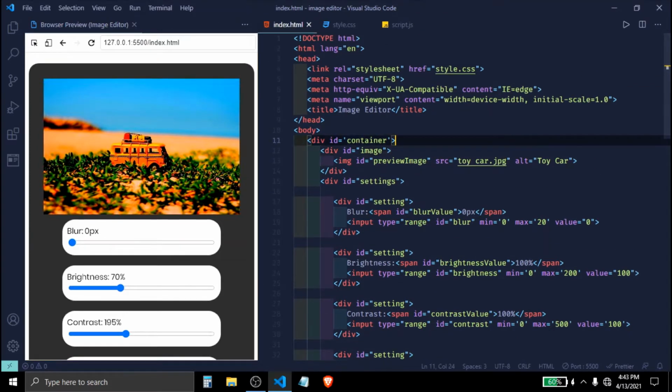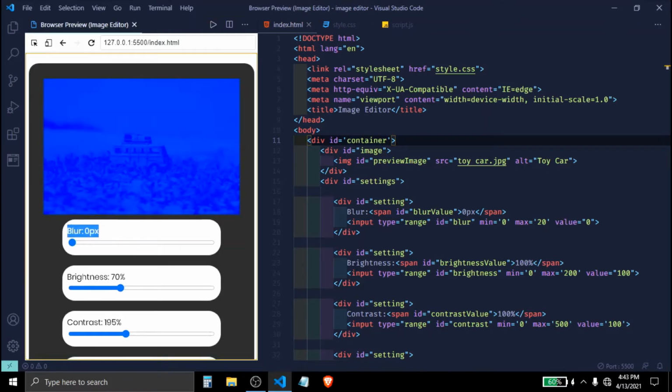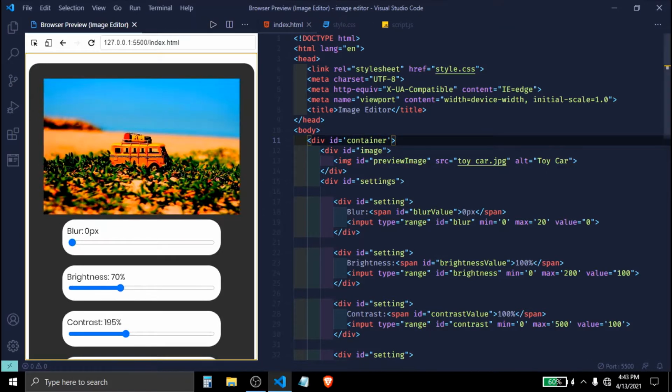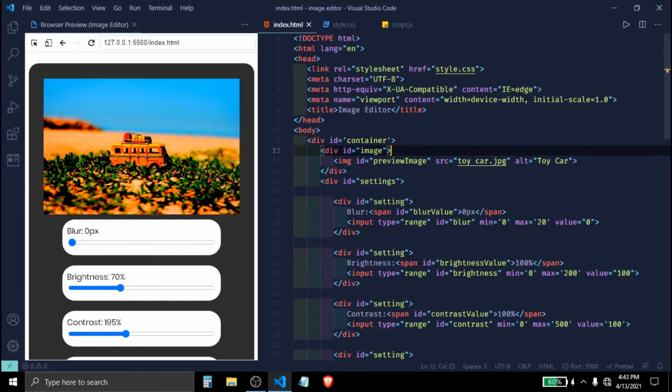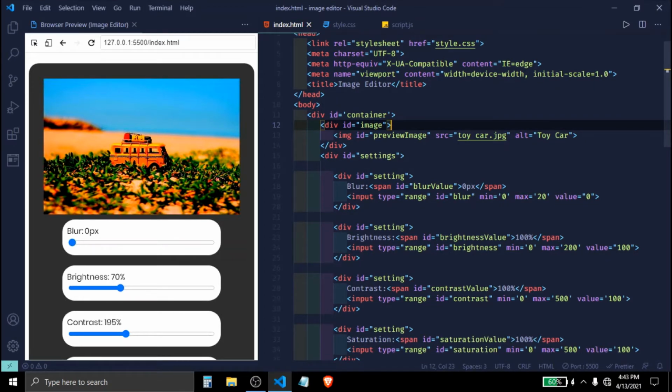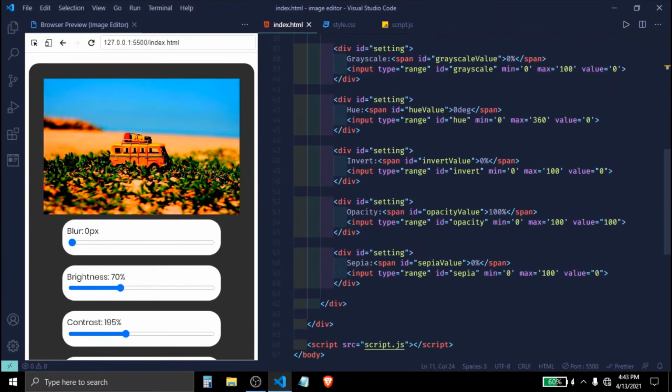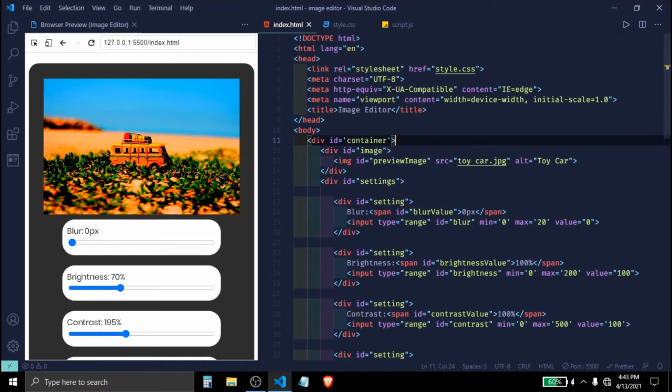In today's video I will just talk about the logic behind this image editor, because you can easily build one yourself as well, because it is not very hard. First of all, inside the HTML we have this container, a div with the id container, which wraps everything. So this is this grayish box which is wrapping everything.